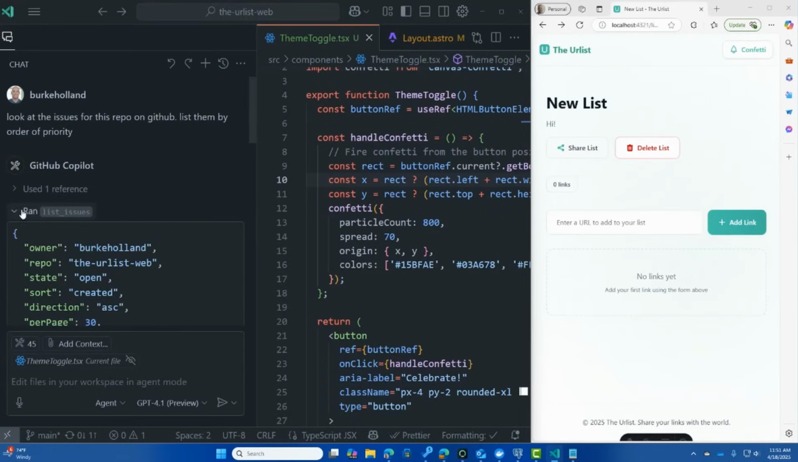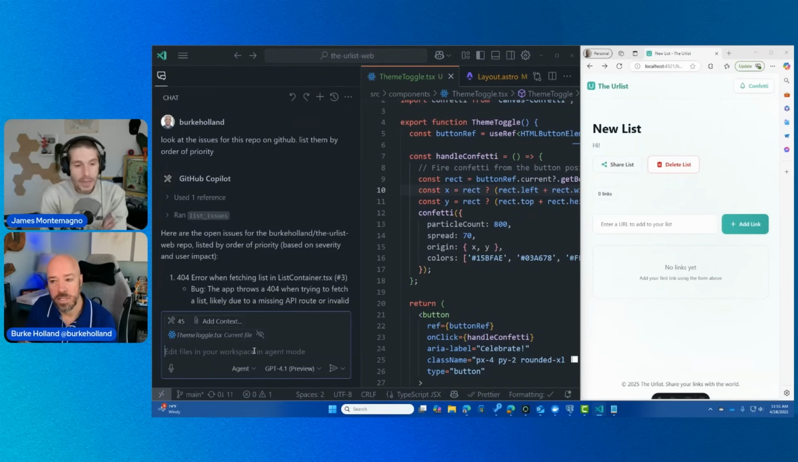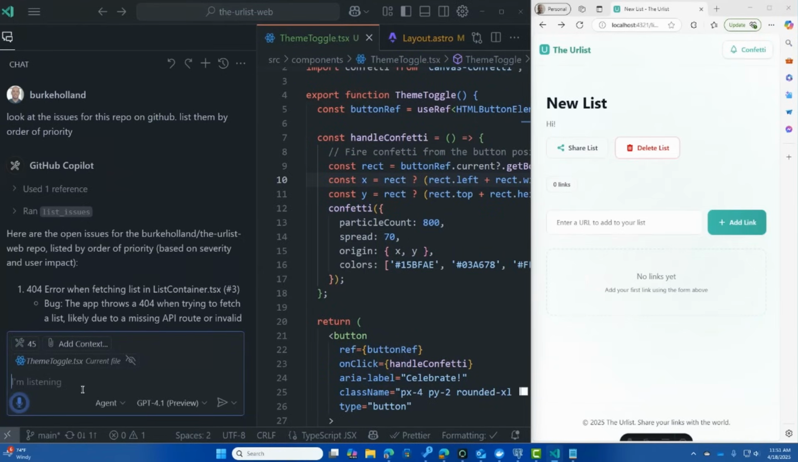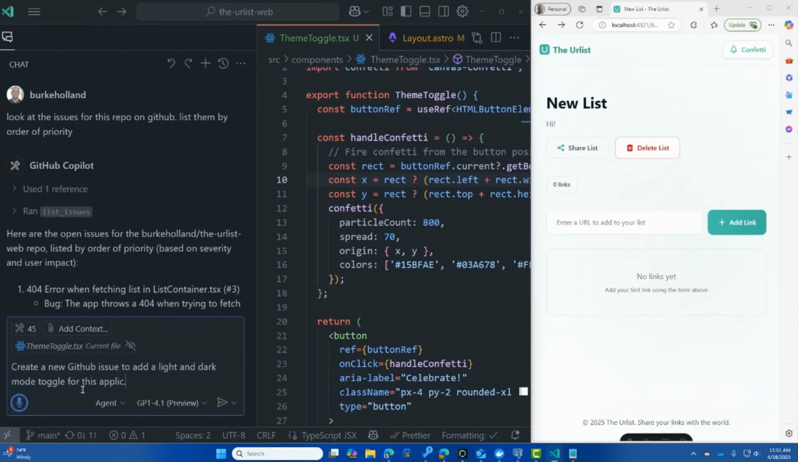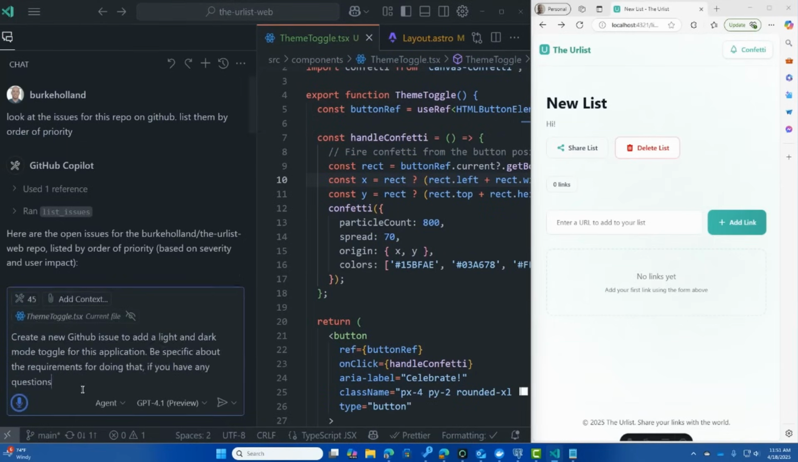One thing I like to do with this really quick, Burke, is tell it that you're interested in creating and implementing a light and dark theme for this application, and have it create a new issue for you on your behalf, and on how you would implement that. So I'm going to dictate that. Create a new GitHub issue to add a light and dark mode toggle for this application. Be specific about the requirements for doing that. If you have any questions, make sure to ask me for clarification.